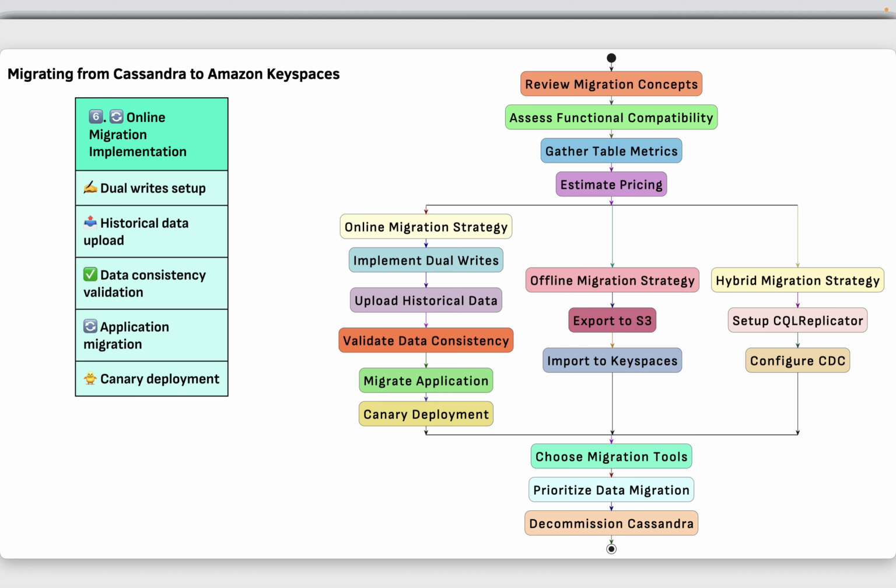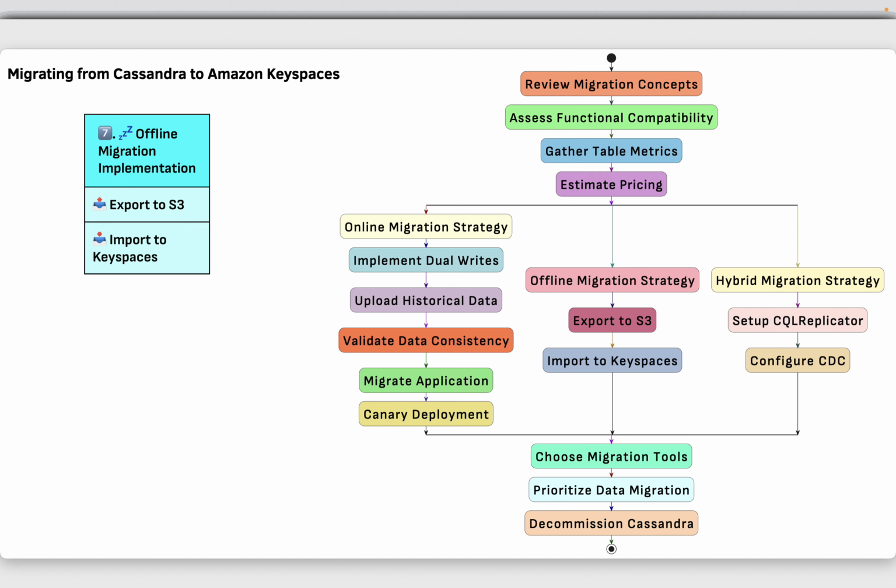Validate data consistency between the two databases during the whole migration process. Migrate the application to use Amazon Keyspaces as its primary database. Begin a canary deployment where the migration is gradually rolled out, increasing traffic to Amazon Keyspaces in small increments.